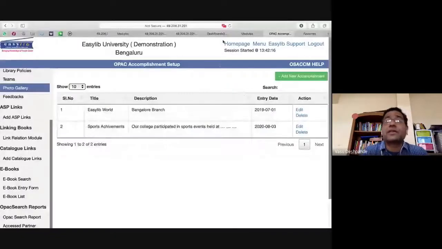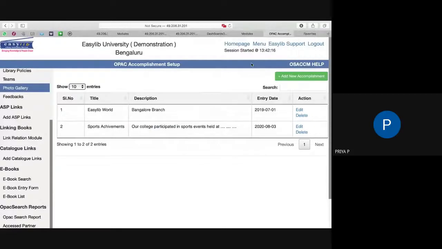Let's see. Just added sports achievement. It's not a good combination, but anyway, let's see. So the screen is frozen. Okay, all right. Somebody is sharing their screen, I guess. No, so it's able to see it was frozen.